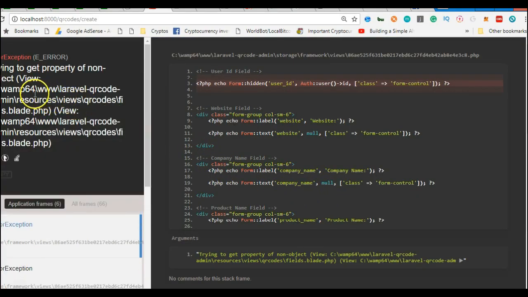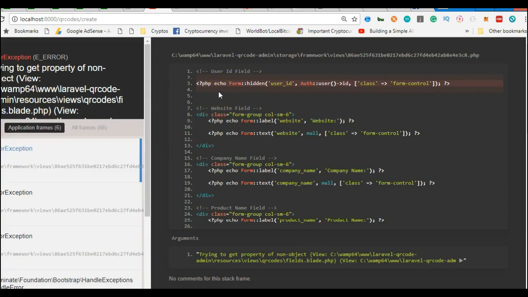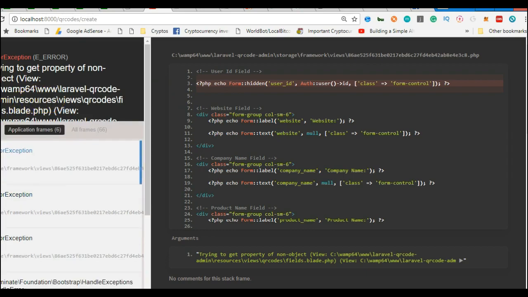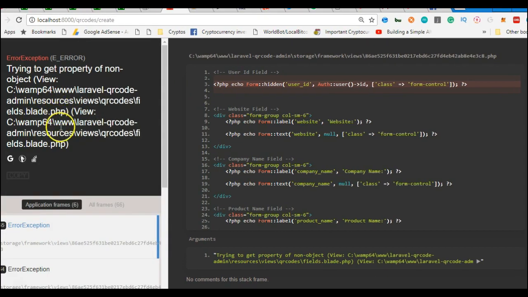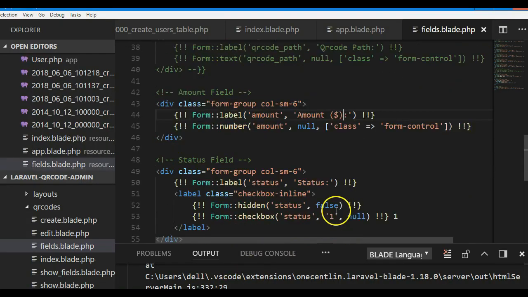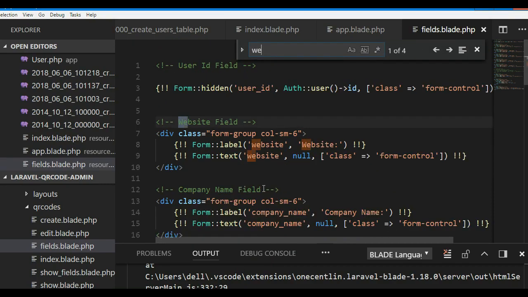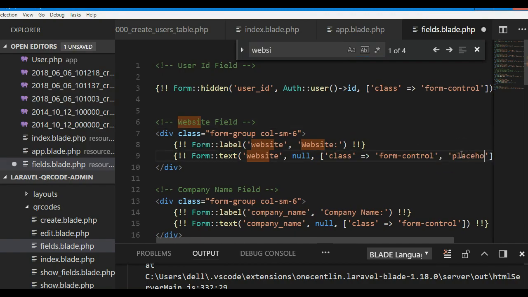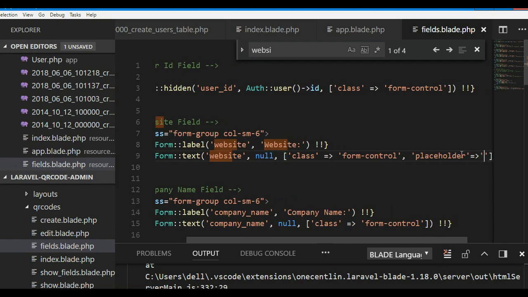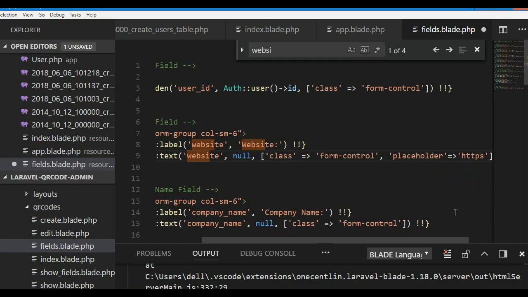Oops, trying to grab property of a non-object. I made a mistake. Okay, probably because we're not logged in. It's complaining about this, most likely. So go to Ctrl F, website on this page. So this is where you add placeholder. So I'll just put a comma, placeholder. In case you don't know what placeholder is, that's the tiny little text that disappears when a user wants to start typing. It shows in the text box. Placeholder could be HTTPS.